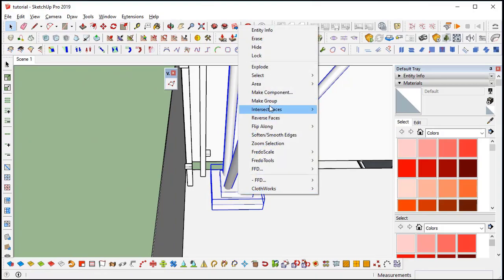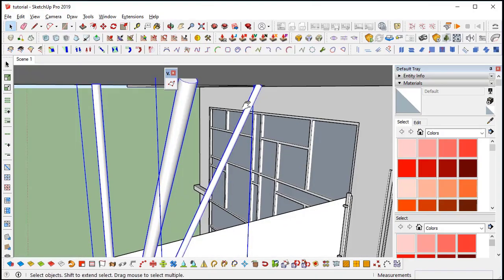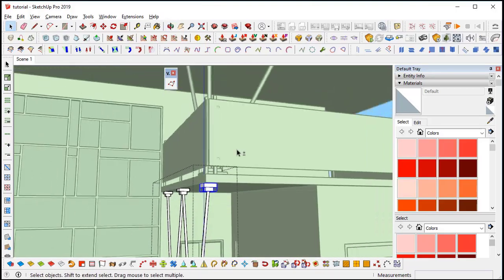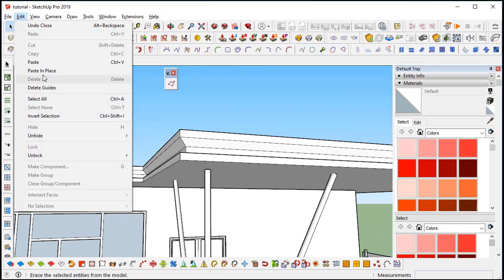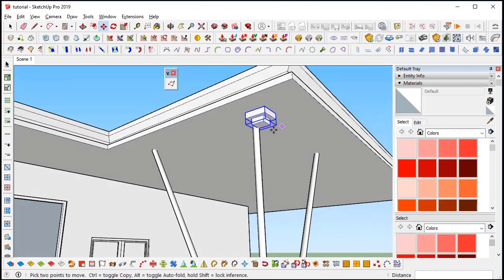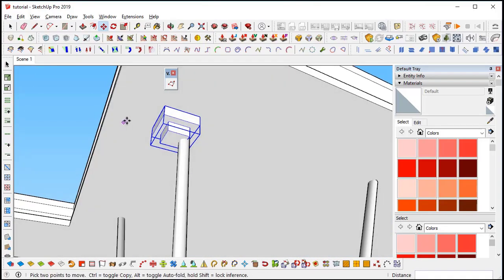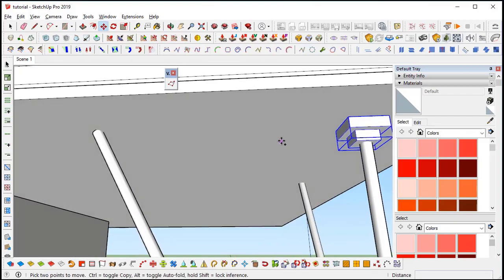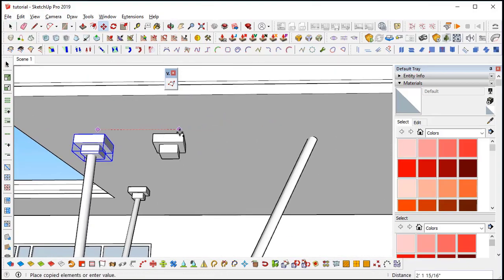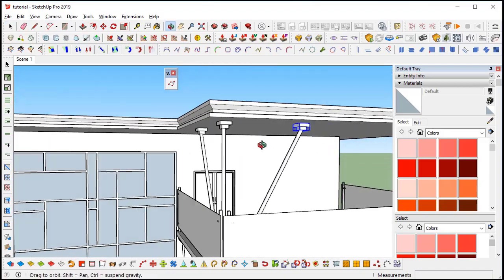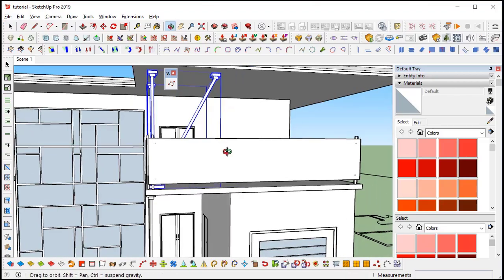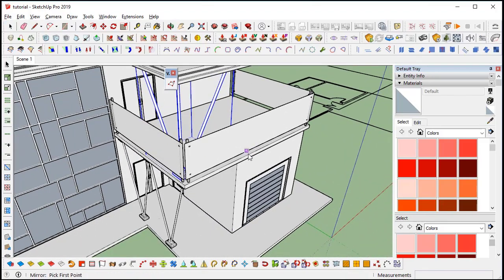And I will select all the components and make it a group. I will just select this group and use the mirror command.